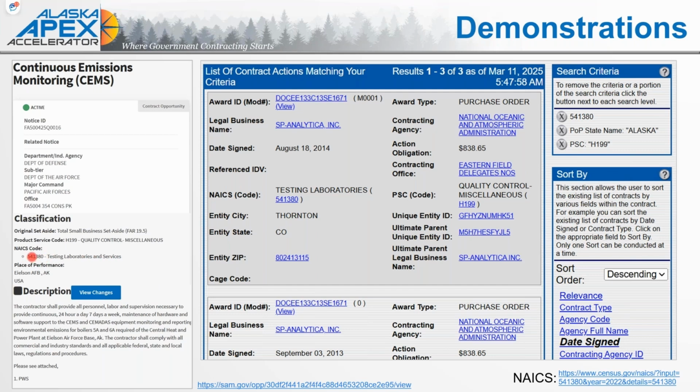Now, I wanted to bring this up. This is kind of a little bit of a rabbit trail, not specific to looking things up in FPDS, but just kind of a good teaching moment for talking to contracting officers about NAICS codes.